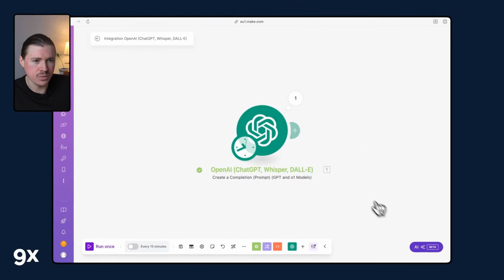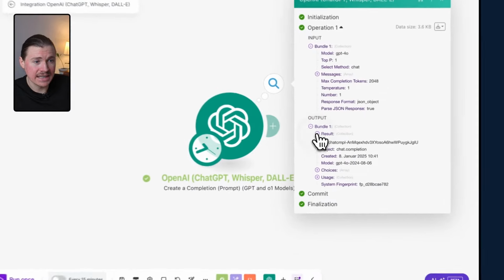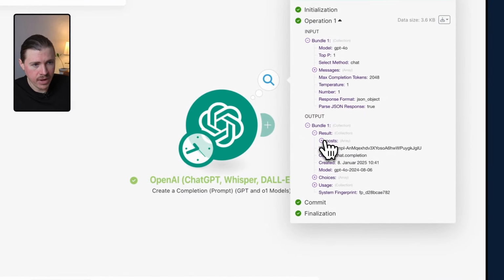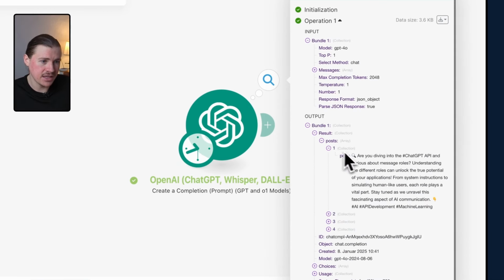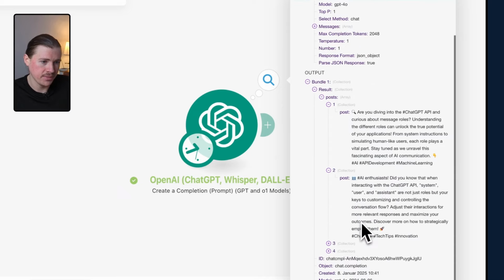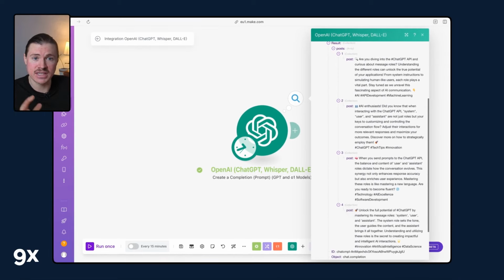So let me run this one now. And now in our result, we see here it actually says collection instead of long string. So I have my posts, and now you can see I've got 4 posts separated into 4 different sections rather than one long text. And in each section, we have the post copy. So here we have my 4 LinkedIn posts, and this is something that I could now use in future steps of the automation. Imagine we had a Google Sheet with different content ideas or topic ideas. We could run this automation for every idea and generate 4 posts and save them somewhere else.